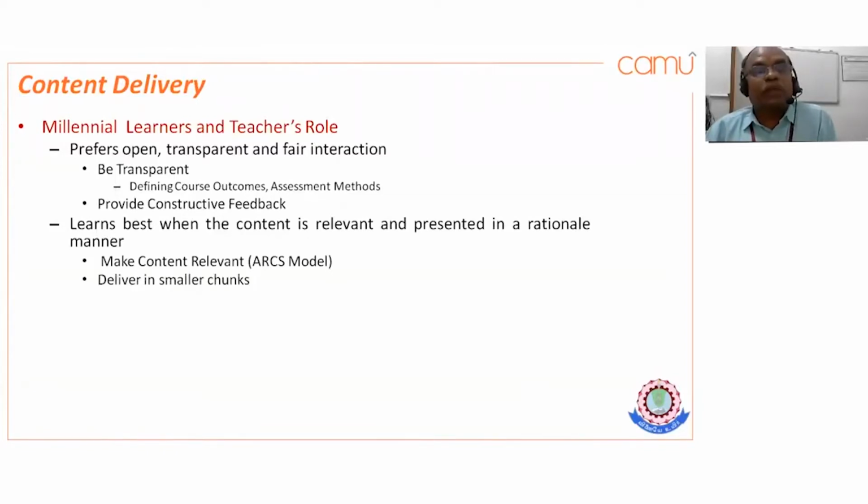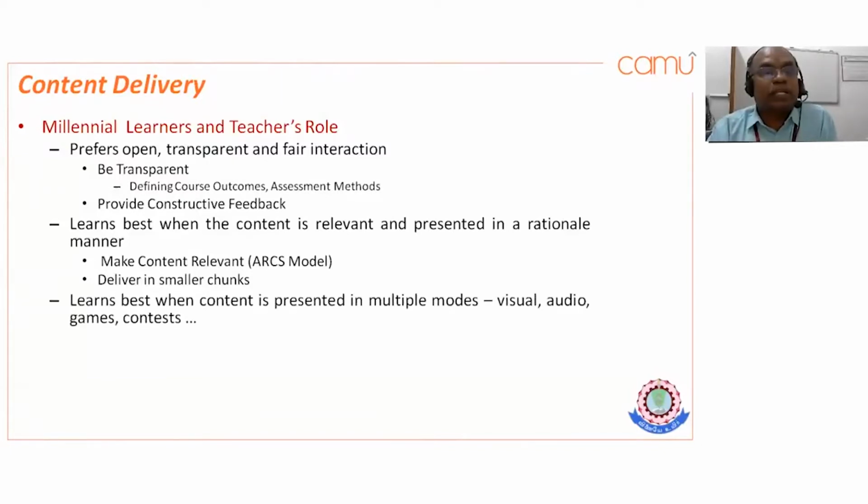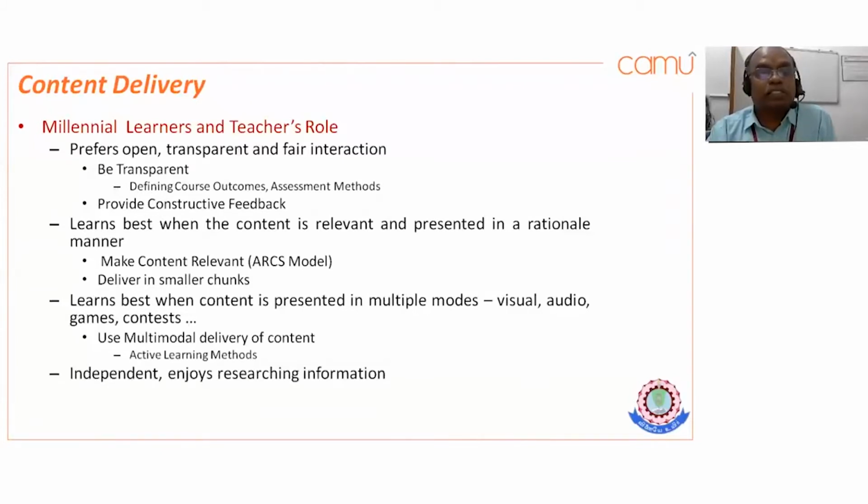Then we deliver in smaller chunks, because the students have a short attention span. They learn best when the content is presented in multiple modes, like visual, audio, games, and contests. That means our classroom should be an active classroom, not just a lecture. If we give a lecture for the entire one hour, that will not work properly for the current level of students. So we are going to plan some multimodal delivery of content, which means we should use some active learning methodologies.